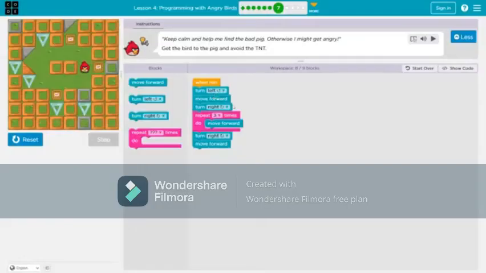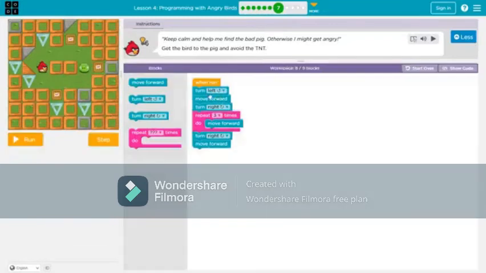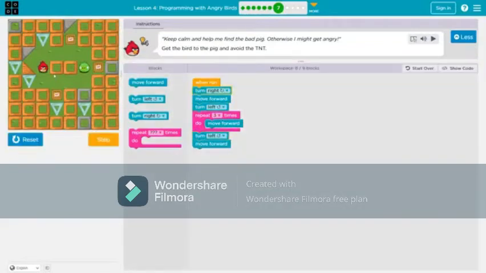But if we wanted to go underneath instead, we can just use the opposite directions. So what's going to happen is it's going to turn, move forward, turn, move forward again 3 times, then turn, then move forward.